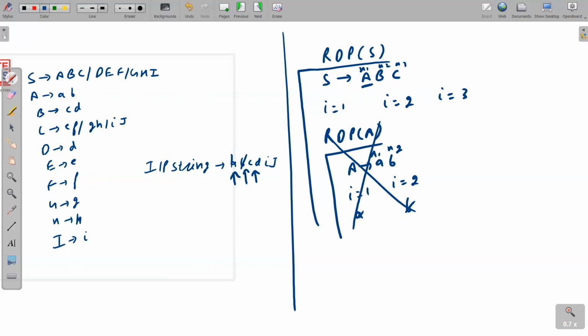So for X1, that means S goes to ABC, for this A we have done this recursive call. This is over. So the I is equal to 1 part is over. Now we will concentrate on I is equal to 2. Let me use a different color. Okay, I is equal to 2, we will concentrate. So B, right?